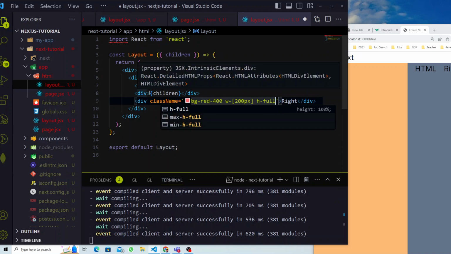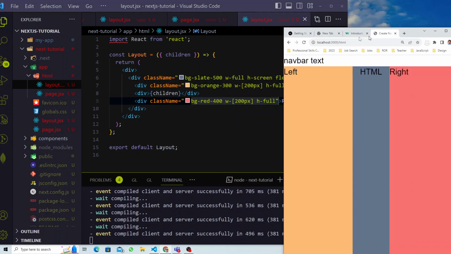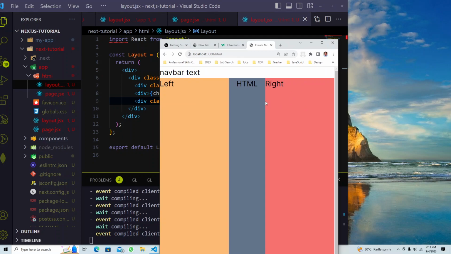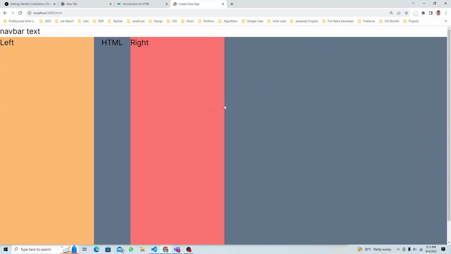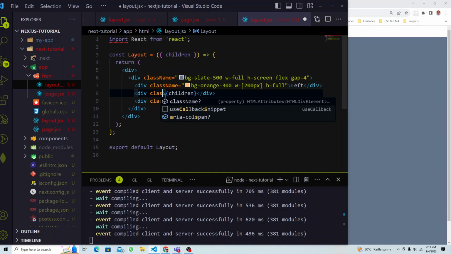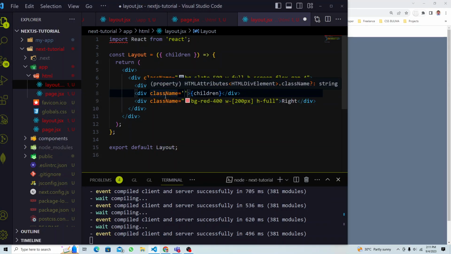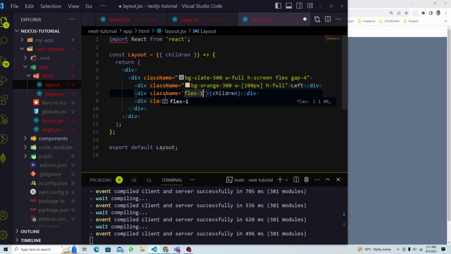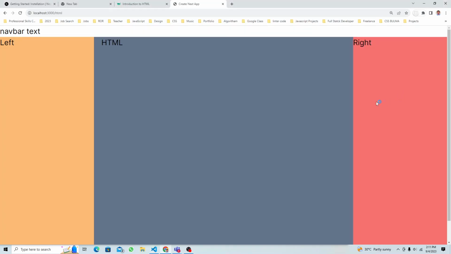Now if you look at the page, it looks something like this. Whatever is in the center, if this gets big, it's not pushing all the way. So what we can do is give the center one a little bit of space. Let's give that one the class name flex-1 and see what happens. It just flexes out all the remaining space.